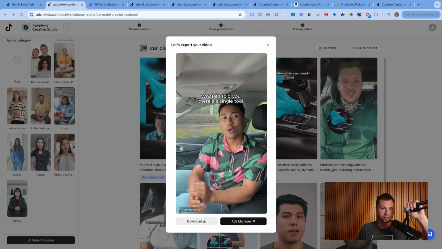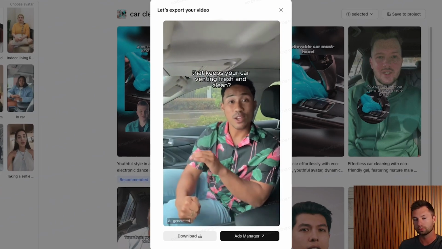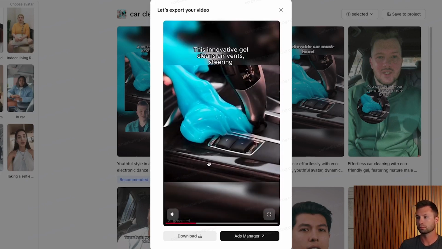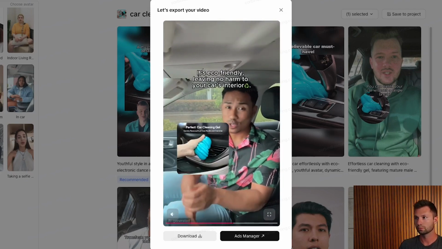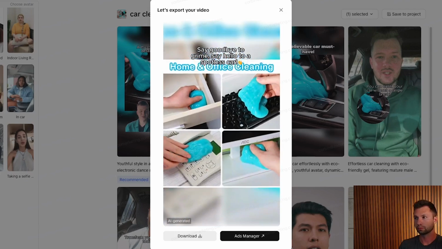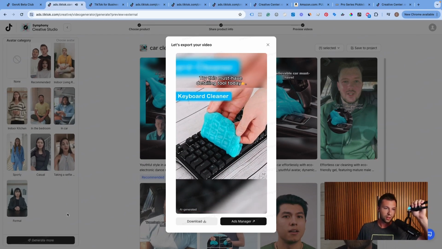So let me go through and play this. What if I told you there's a single tool that keeps your car venting fresh and clean? This innovative gel cleans air vents, steering wheel, console, and more. No water, no fuss, it lifts dirt away. It's eco-friendly, leaving no harm to your car's interior. Say goodbye to grime, say hello to a spotless car. Try this must-have.